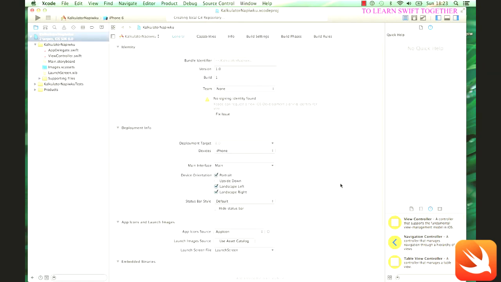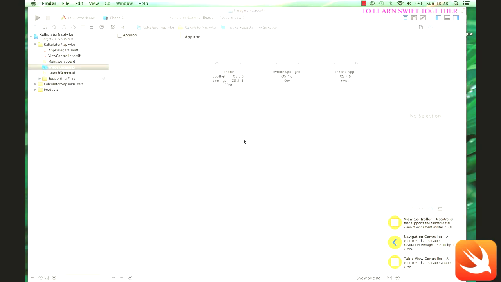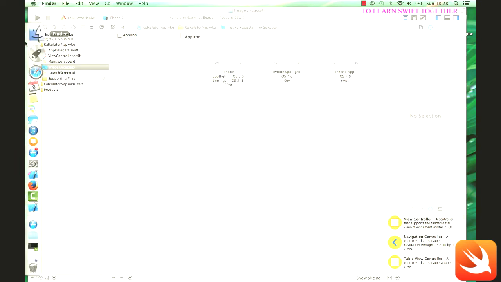This is what the default Xcode environment screen for a new project looks like. As a default, our application will only work in portrait mode. That's why we deselect the landscape left and landscape right options right away. Before we start writing the code, let's just add the icon of our application.